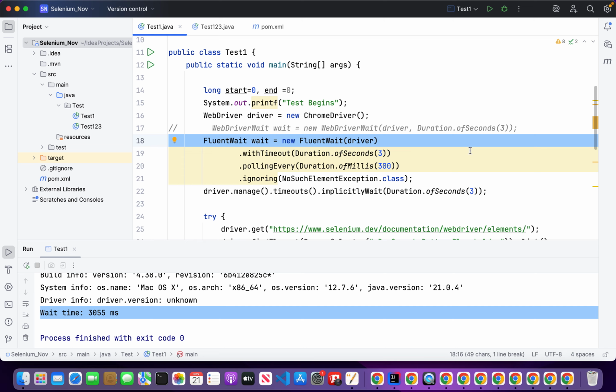Okay, so this is about waits. Do practice it on some websites that you have in your own organization or any basic websites that you're using, and play around and see how it works.